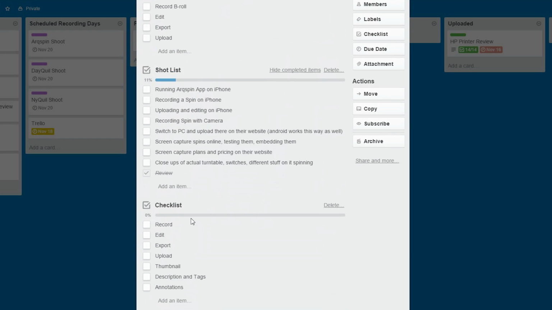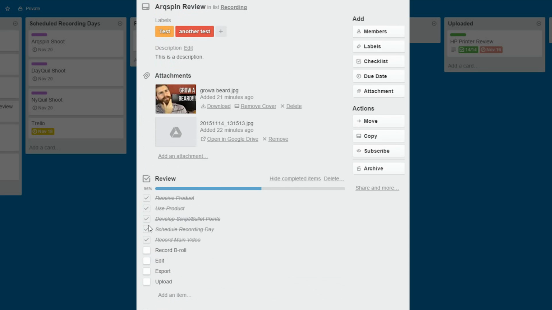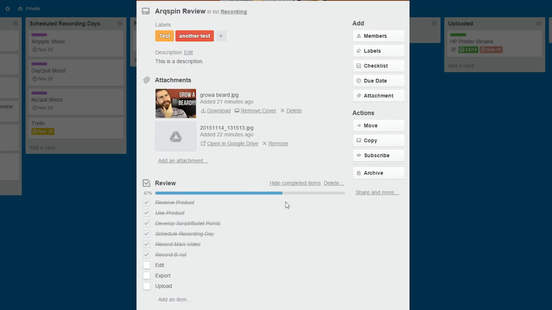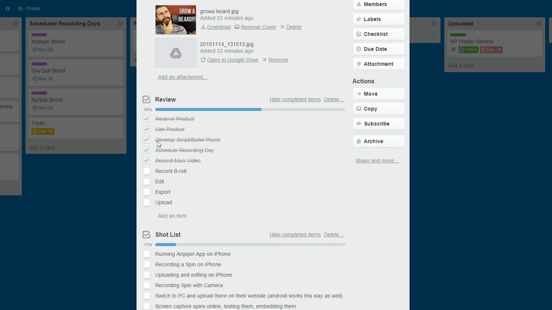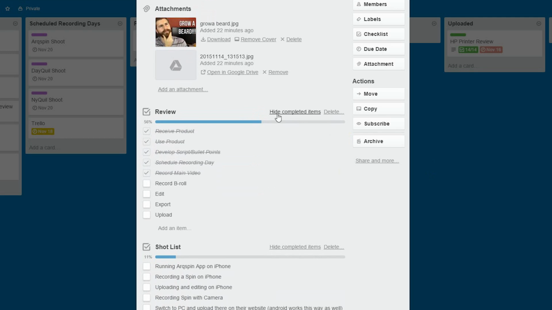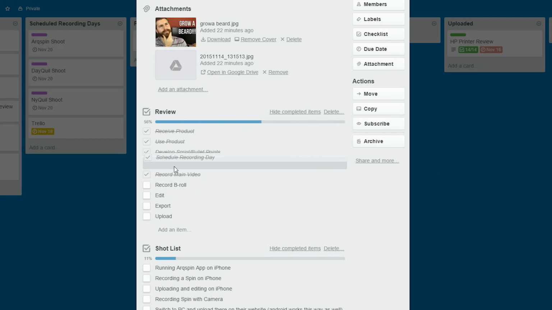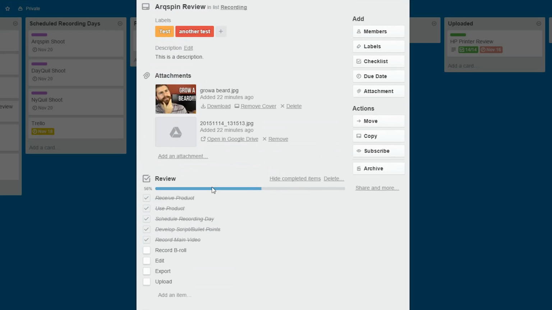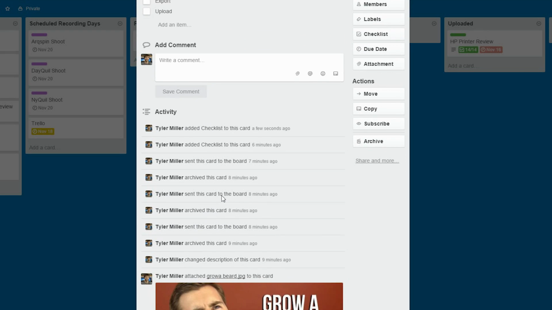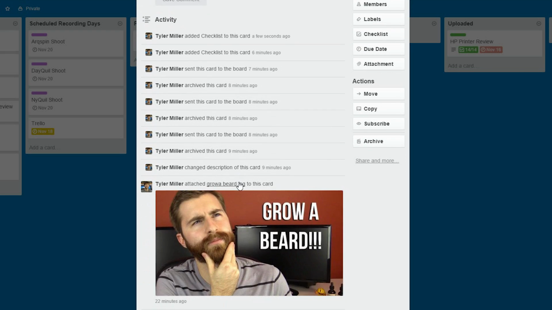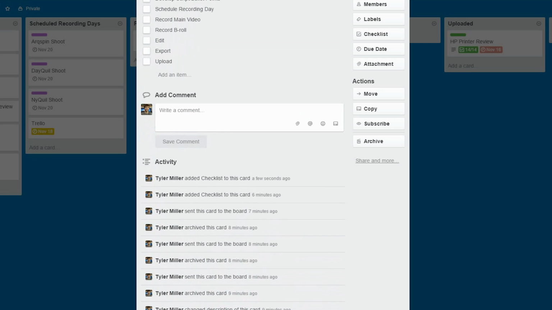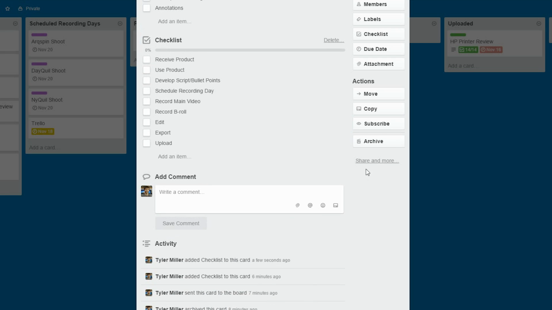And now I have 5 different copies of different checklists, but you can check stuff off and you get a nice satisfying bar of completion. It's always nice and satisfying to complete and check things off, and you can hide completed items, and you can just drag and reorganize things however you'd like. And down at the bottom here, you can see an activity log for that card. And you can add comments if you'd like. And you can just do all kinds of things.